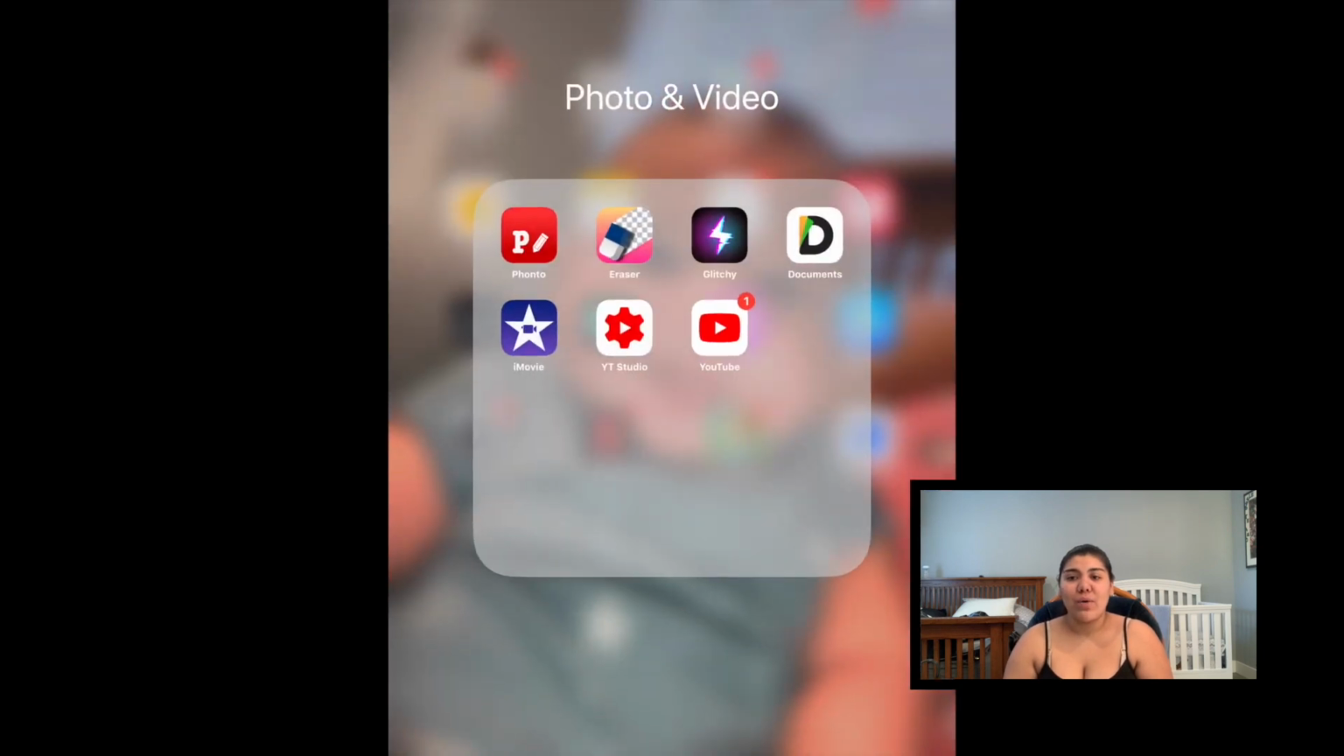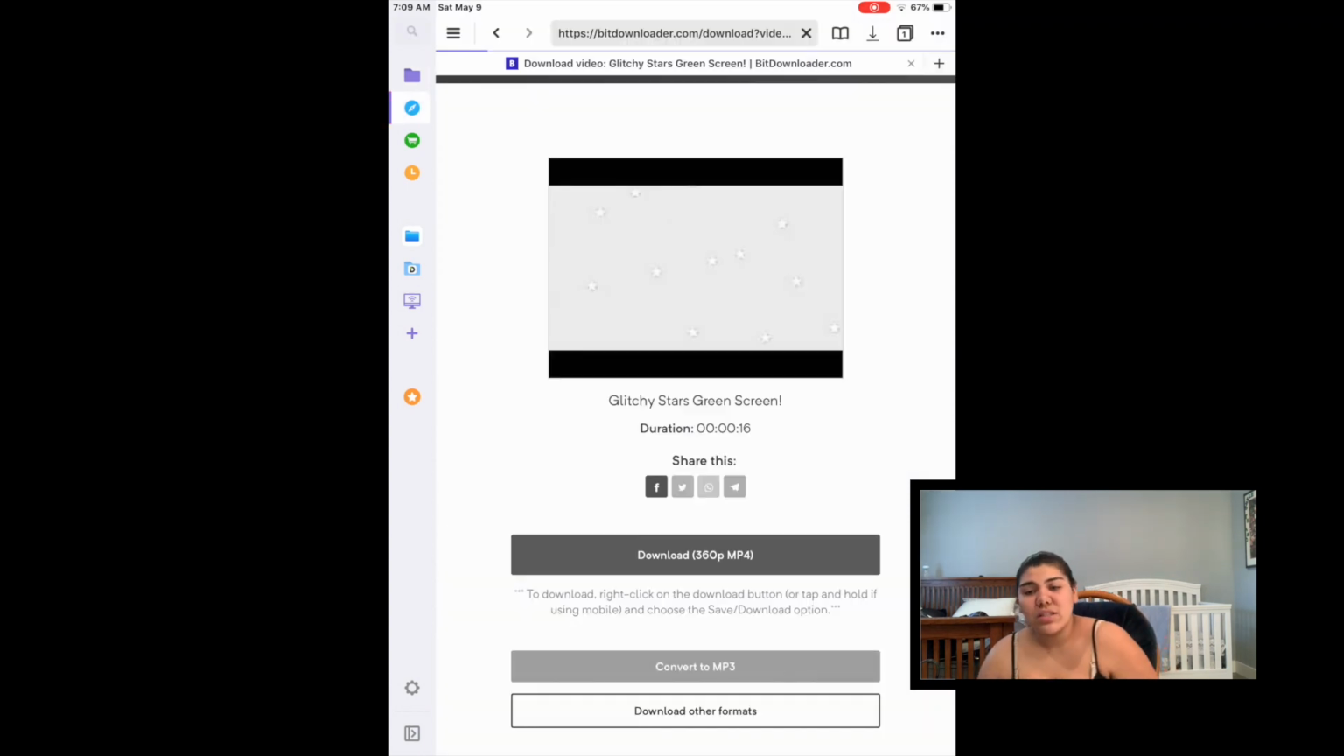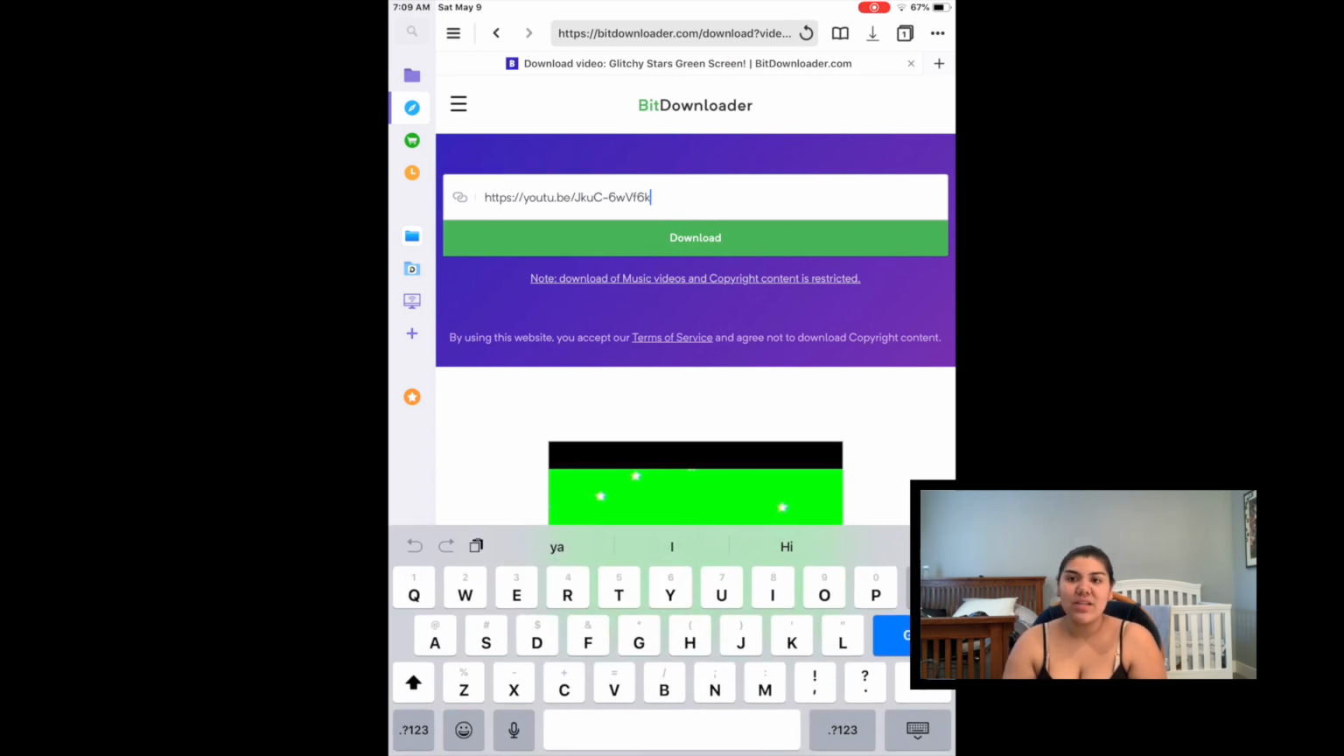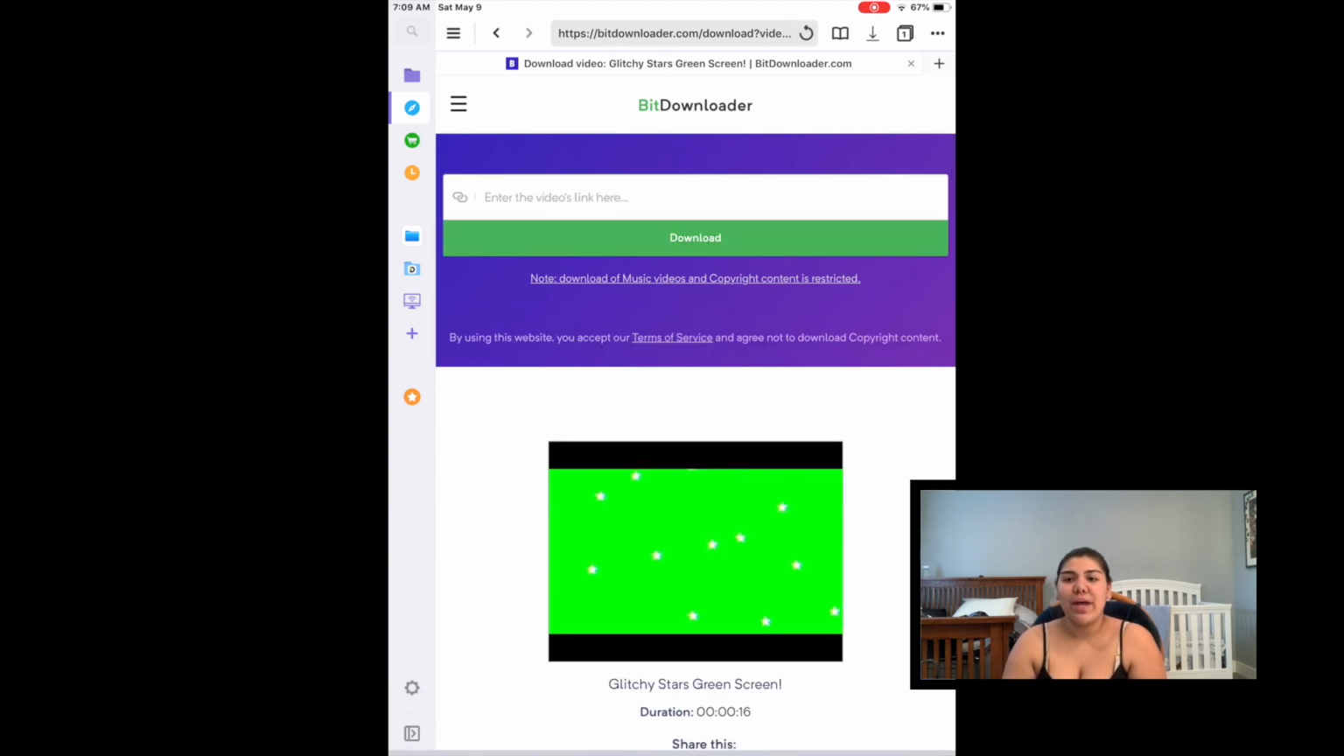And then I'm gonna go ahead and go into my documents. Once I go into my documents, I'm gonna go into the Safari. It's the blue button on the left-hand side. I'm gonna go ahead and paste the URL that I saved, and you're gonna go ahead and push download.